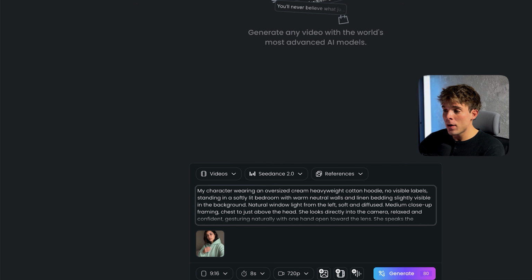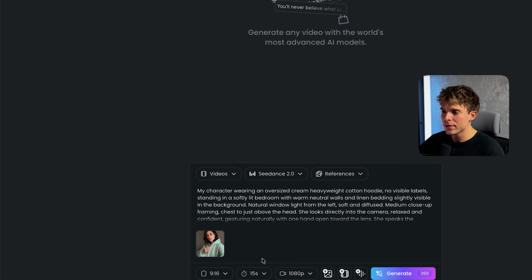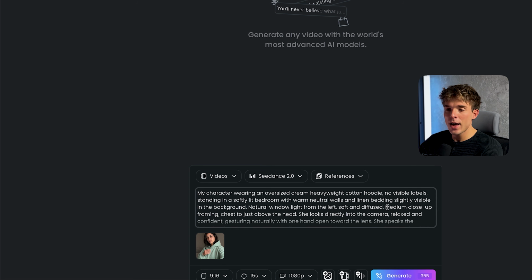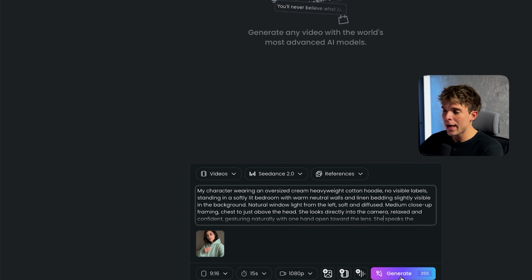Now paste in the full prompt generated by Claude, select the length, the quality, and make sure it's set to 9:16 vertical format. And once you have everything set, just click generate and let it run.